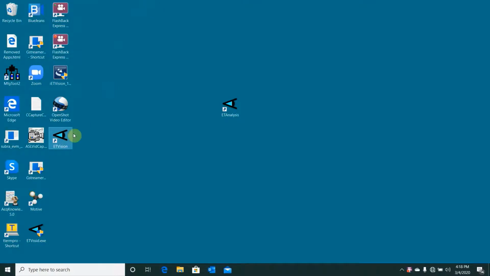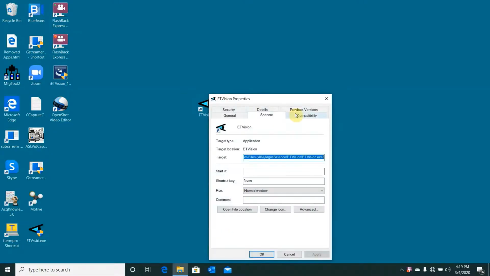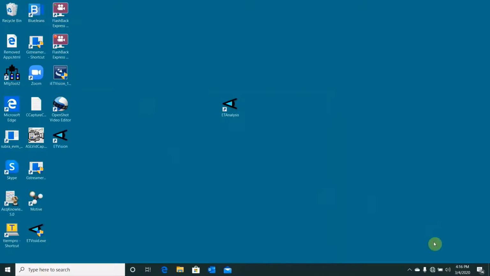Just close that. We want to run ETVision as administrator. If you can't run as administrator, please check the manual for alternatives. But in this case, we're going to go ahead and right-click and go to Properties, go to Compatibility, and run this program as an administrator. Click that, say Apply, and OK.